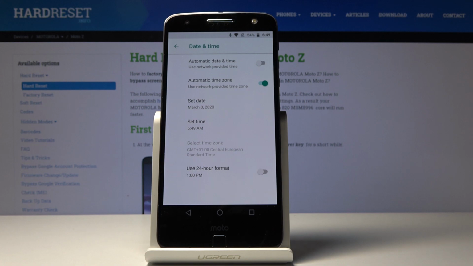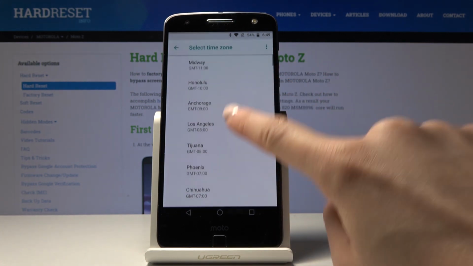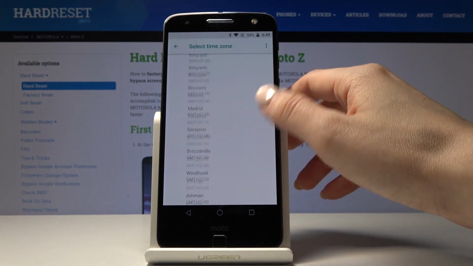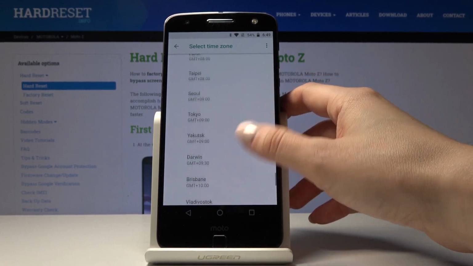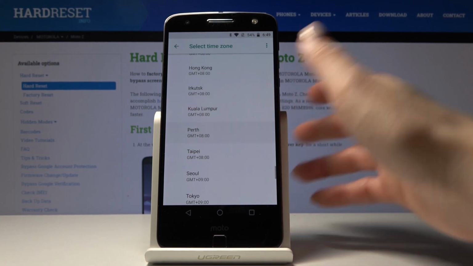Then you can also switch off automatic time zone and select the one from the following list. As you can see, the list is pretty wide, so no matter where you currently are, it will be here. So let me pick, for example, Perth.